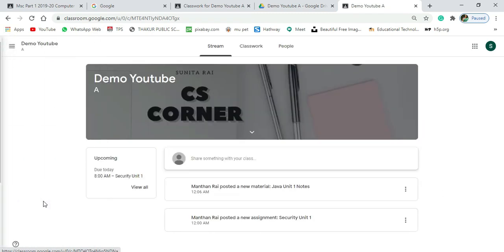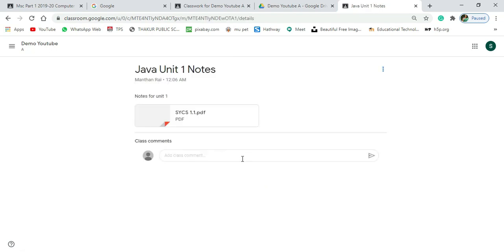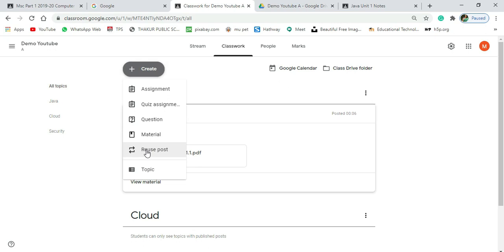So let me go to this again. Now you can see a posted material, Java unit 1. Then if you want to say thank you to your teacher, you can put a comment over here. Finding reuse post is a very useful option in Google Classroom. Suppose I'm teaching one subject for 2-3 years and I have posted that material in my previous classes, so I can reuse that post also.